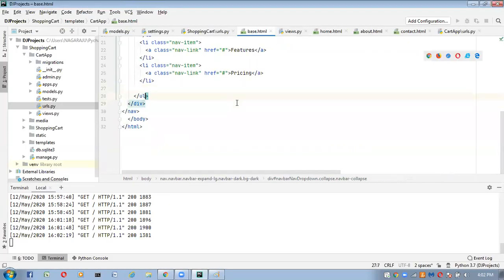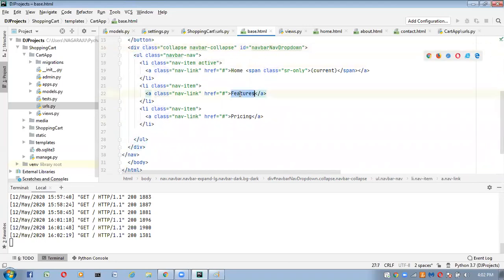Now here, instead of features, I want to get about us. Instead of pricing, I want to get contact us. Save this one. Now go back to the browser and refresh. Yes, here you can see about us and contact us like this.